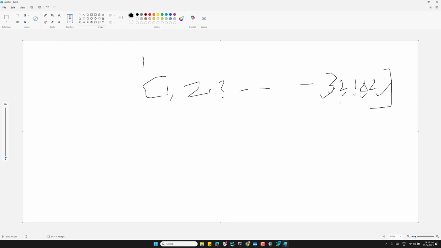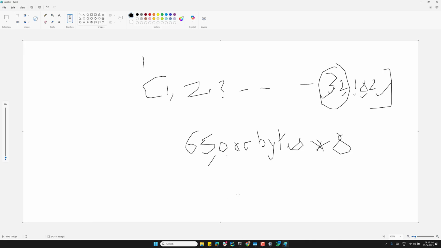So now at the last chunk, 65,000 bytes. If you convert 65,000 bytes into bits, multiplying by 8, it is around 63 million bits. So each chunk will have 63 million bits. That is nothing but 63 million zeros and ones.